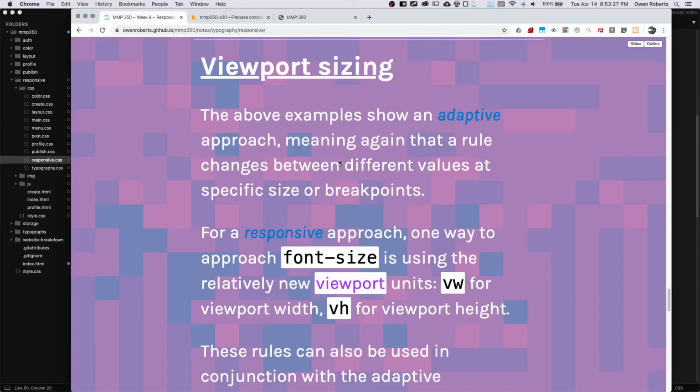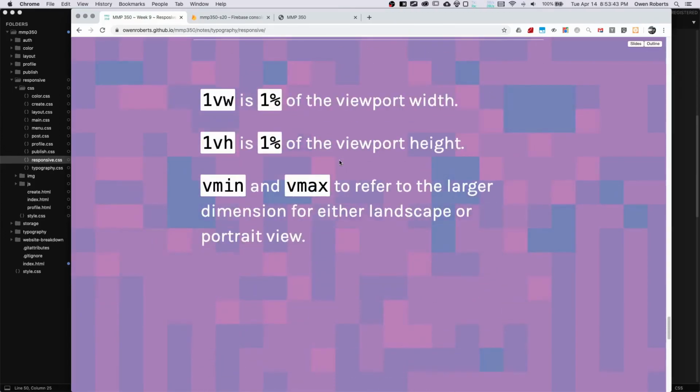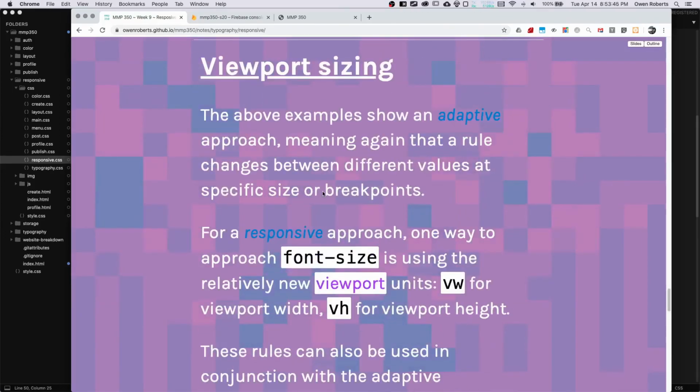So this is a responsive approach. The previous examples, where we just change the font to a completely new size, are an adaptive approach that changes with different layouts. This is a responsive approach that changes based on the size of our viewport. It's a relatively new thing that we can use, where VW stands for the viewport width and VH stands for the viewport height.